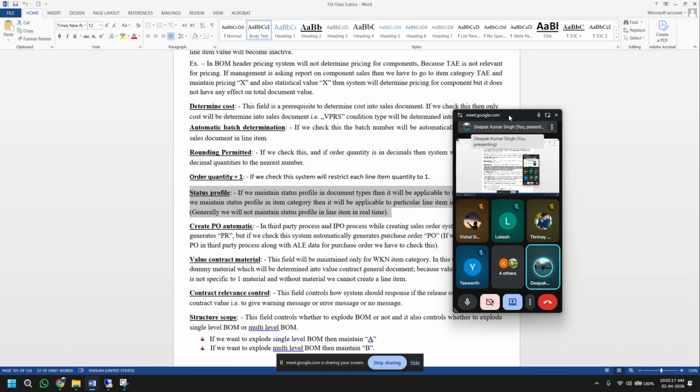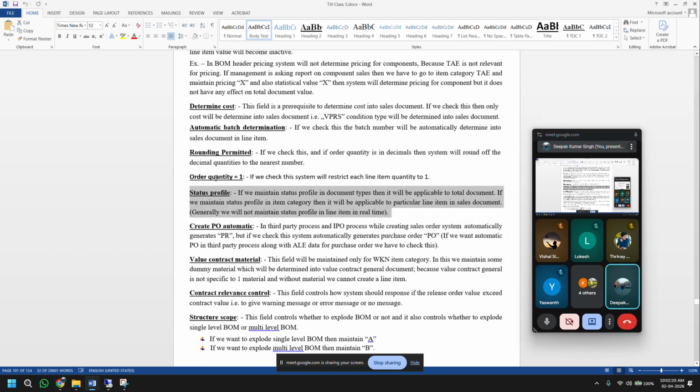So, till here we covered order quantity and status profile. I explained earlier what a status profile is. What do we use it for? We have seen it at the header level also. What is the main purpose? Anyone? What do we use a status profile for? No one remembers?